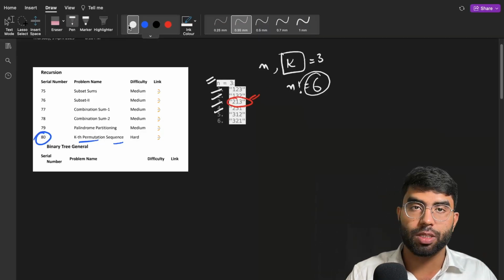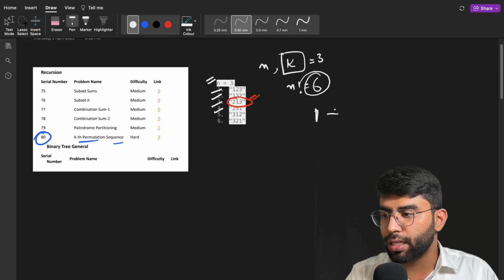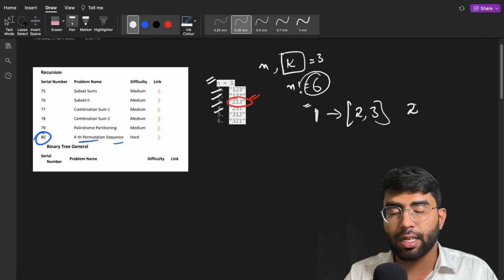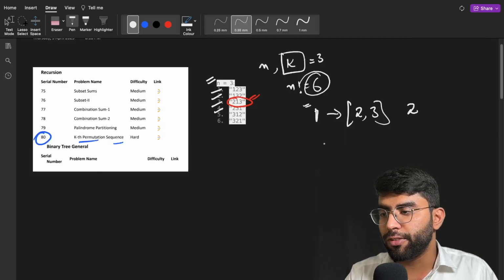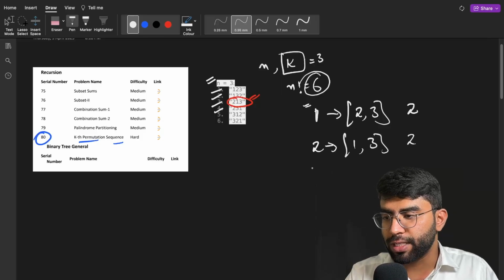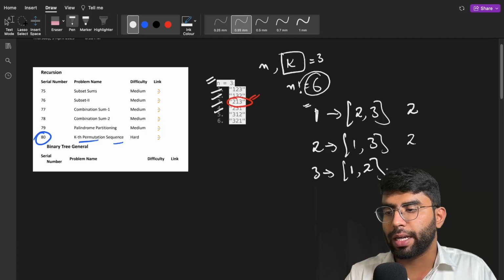Now how can we do this? See, one thing we know, if we start with 1, what is the number of combinations it can make? It can make with 2 and 3. If we start with 1, then there will be 2 cases, right? 2 sequences. If we start with 2, it can make with 1, it can make with 3, again 2. And if we start with 3, it can make with 1, it can make with 2, again 2.